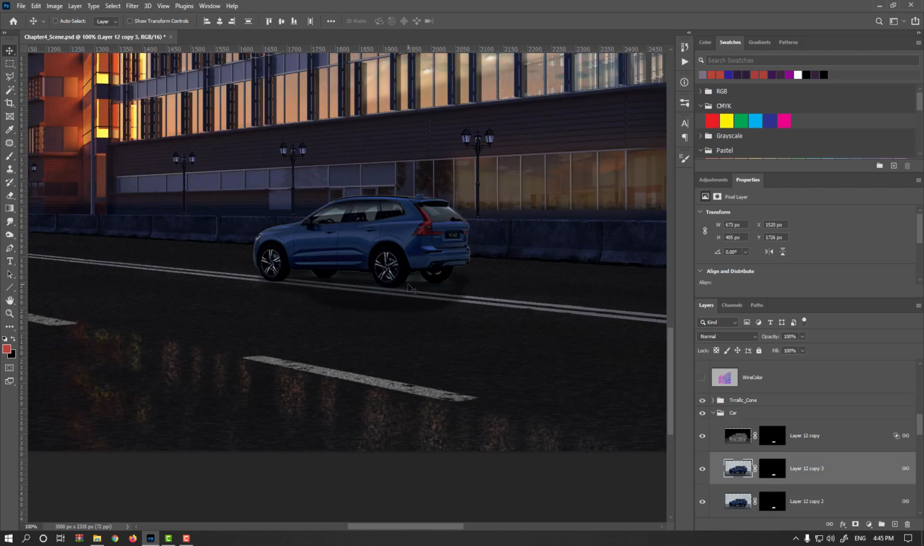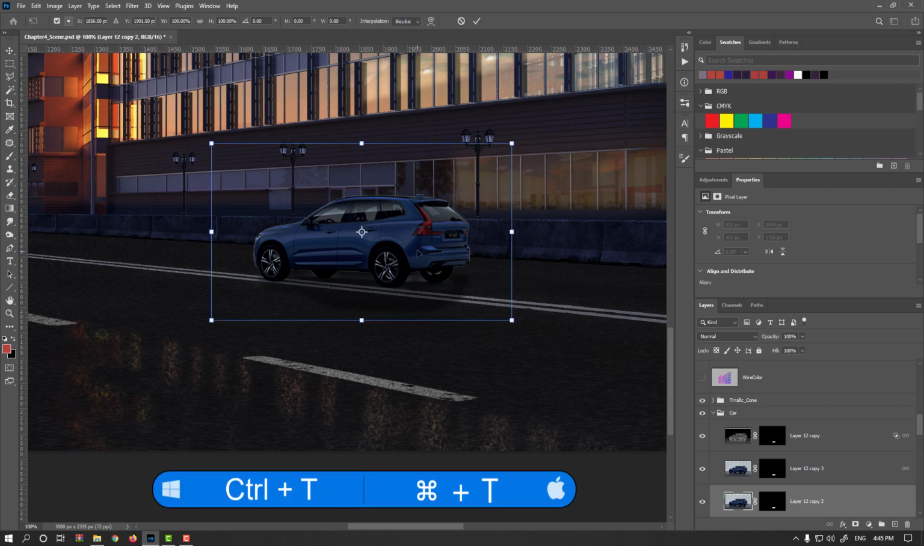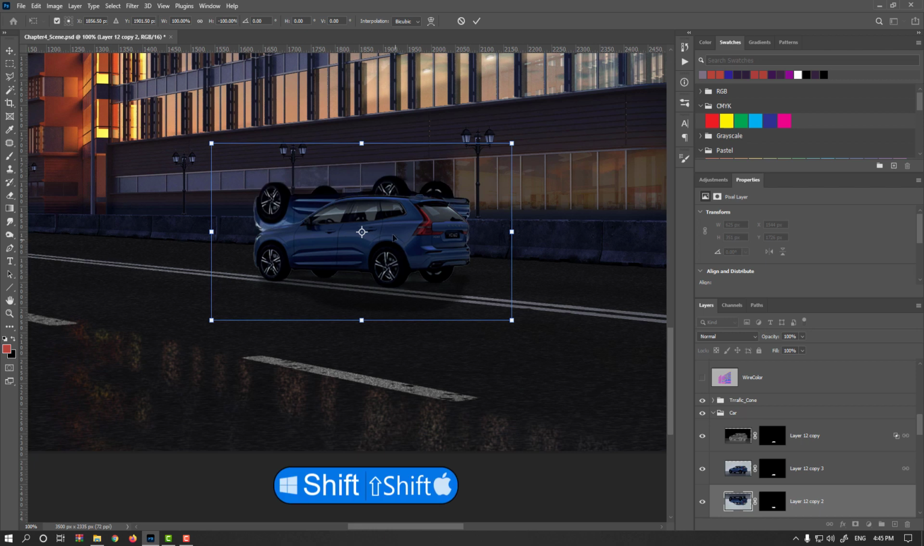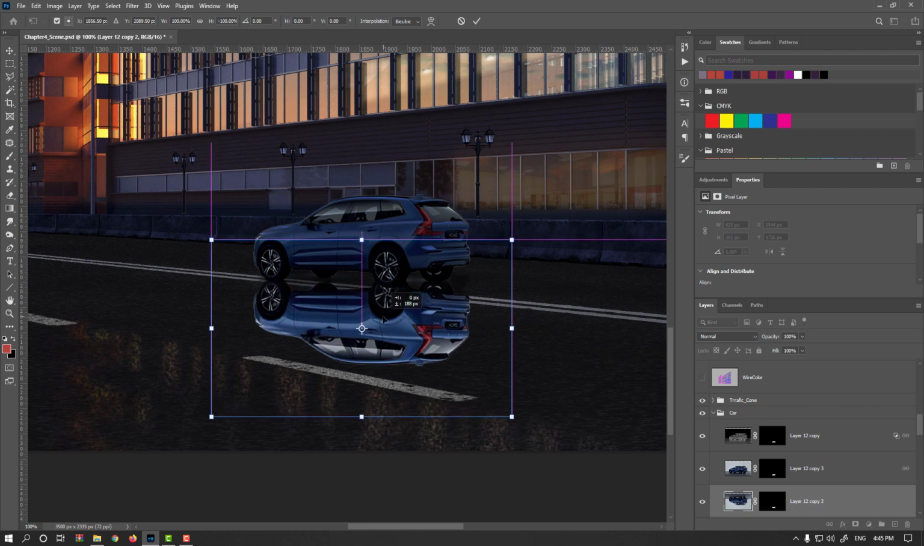Alright, before transformation, make sure you unlink the layer, then start transforming. So I select the below layer, unlink. Now press Control or Command T, right click, flip vertical, hold on the Shift key and move it down. Something like that, it is fine.